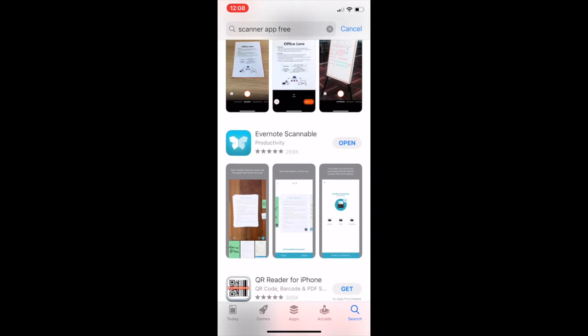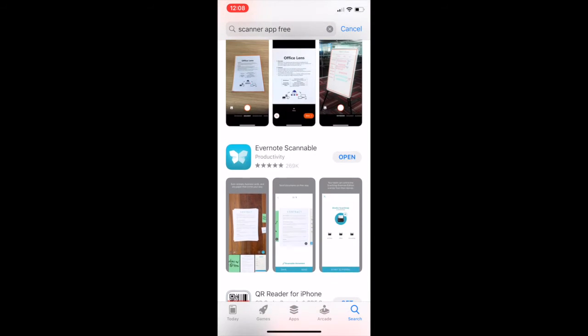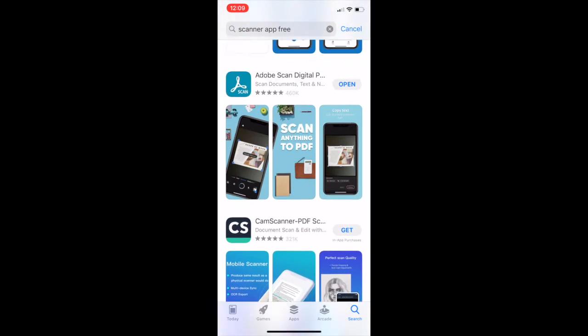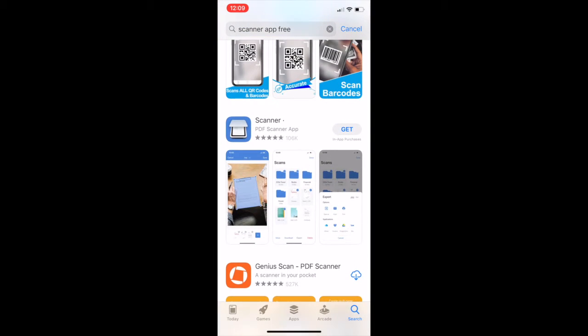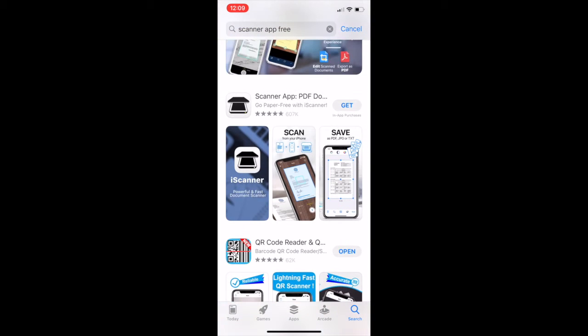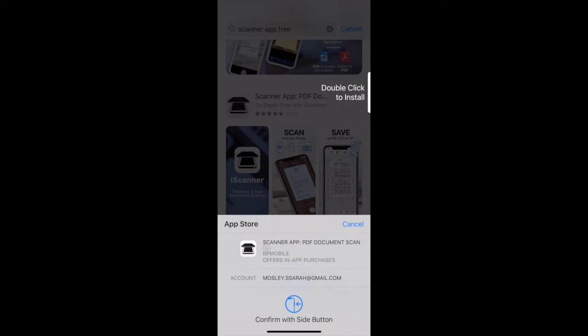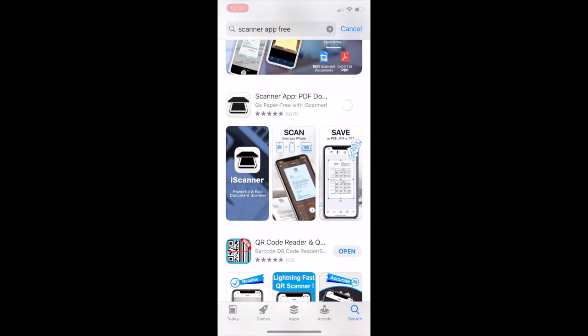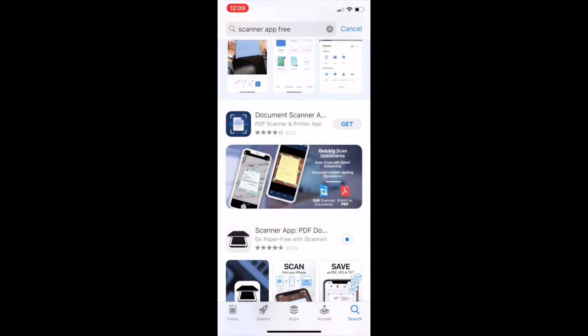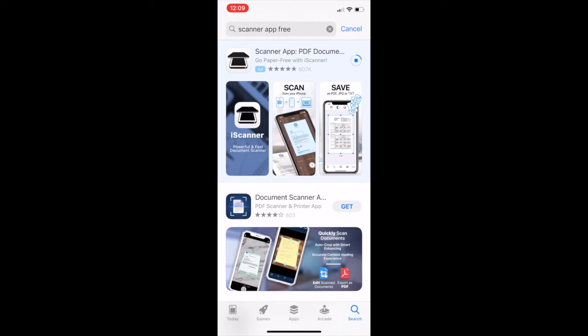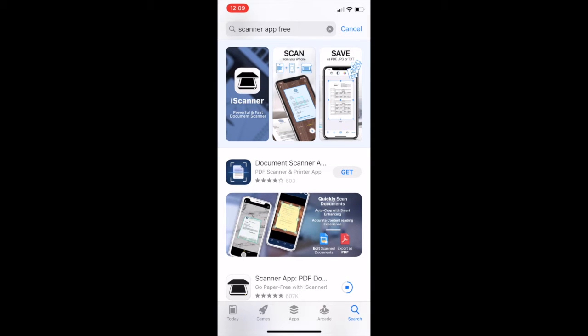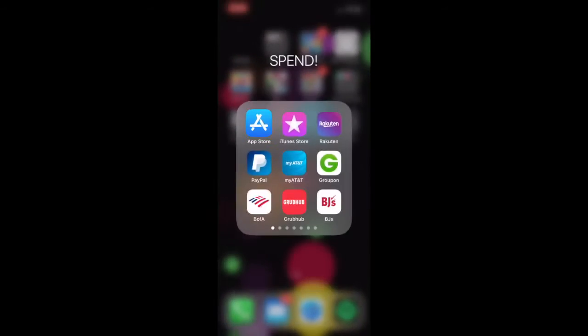Also here, I'm going to use Evernote Scannable. That's actually the one that I've been using for years. It all depends on your preference for which app you would prefer to use. I'm also going to download this one here, iScanner. Some of my students have used that one last year and they said that it worked out really well. So let's start off.